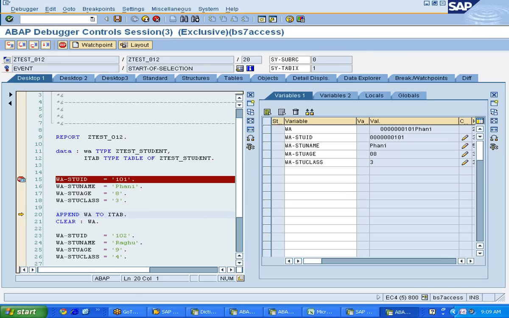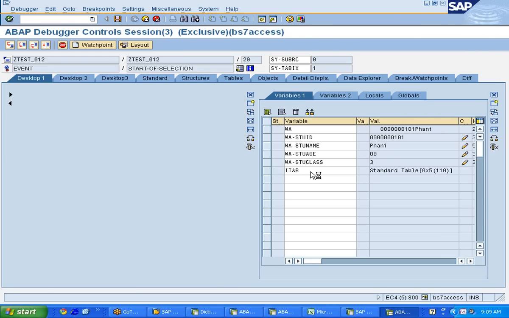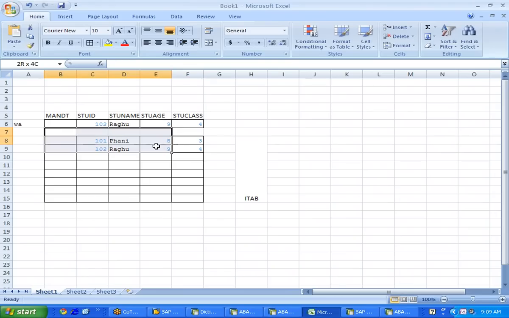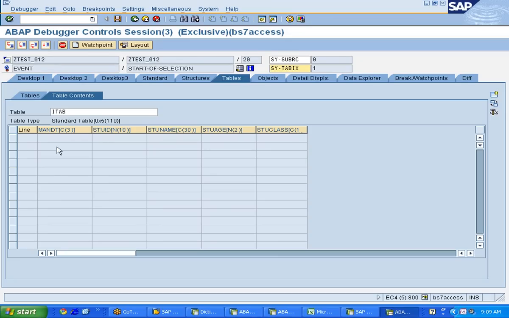Right? Now append work area to iTab. Now let us see how iTab is. I'll go inside the iTab. See how iTab is? Just like what we have seen in the Excel. This is what we thought iTab is. Something similar to that is there. So now what I am saying, append work area to the internal table, iTab.